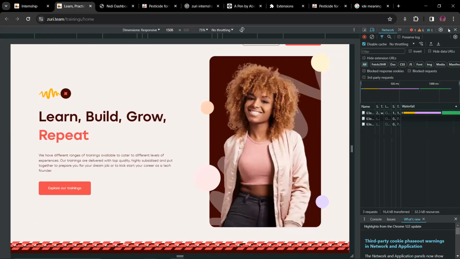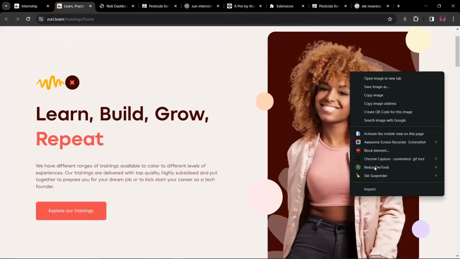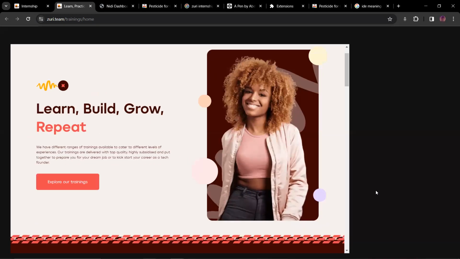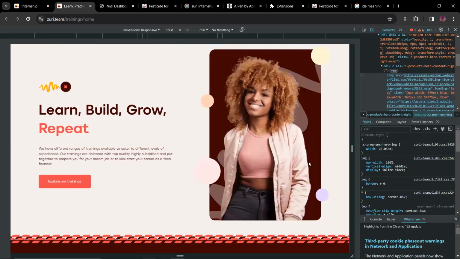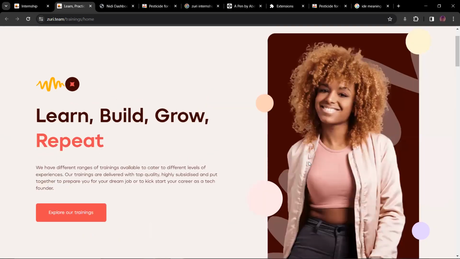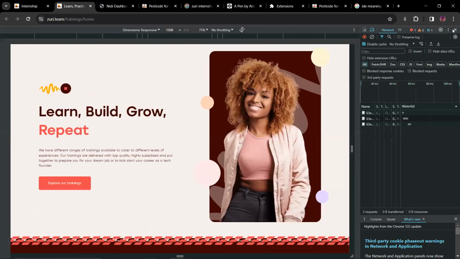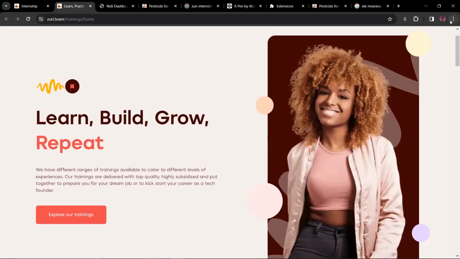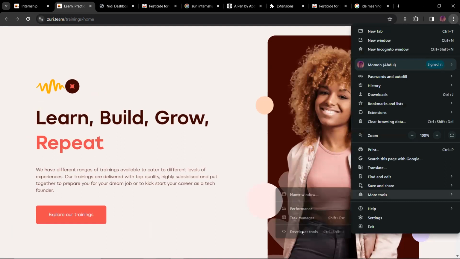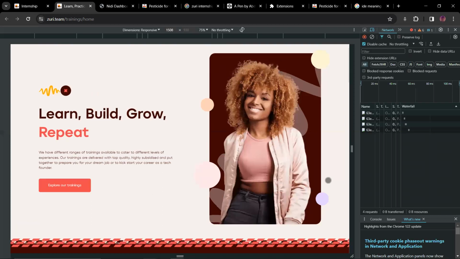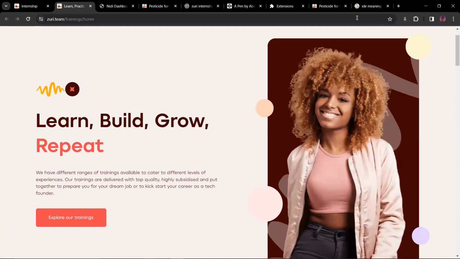Yes. There are three basic ways to inspect. I'll go over it again. You can right click, then press inspect. Then you can also just press your F12 key, and it inspects automatically. Then you can also come to your options, more tools, developer tools, and inspect. So that is that on that.